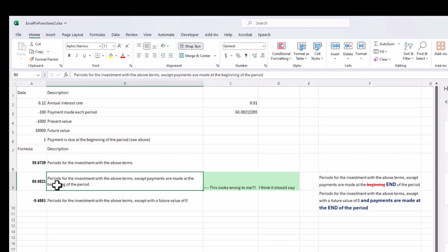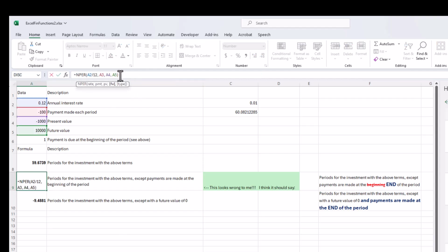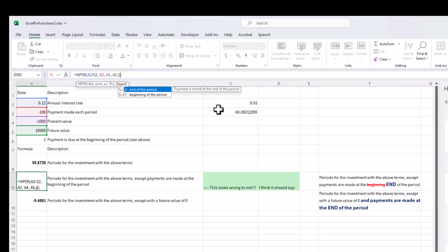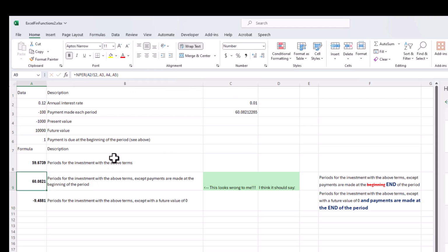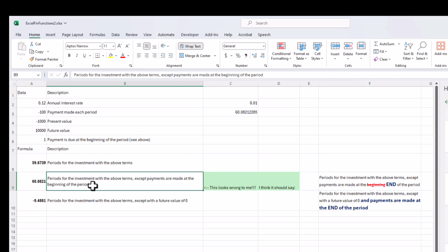I think there's a mistake here because this is really using the end, because look, the type here is not beginning because it's left out. If it was beginning, you'd have a 1. If it's an end, it's 0, but because that's the default, you don't need it. So it's really the end of the period. This one should say end of period, so I don't think that is the right descriptor at all.